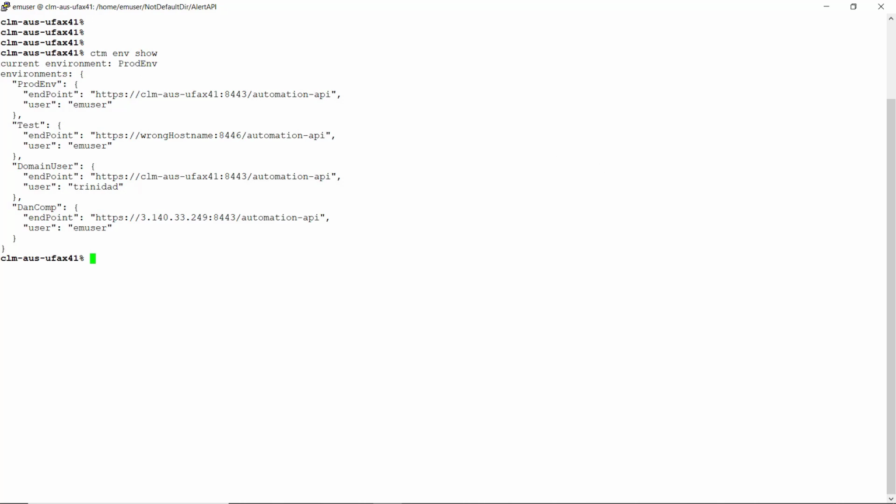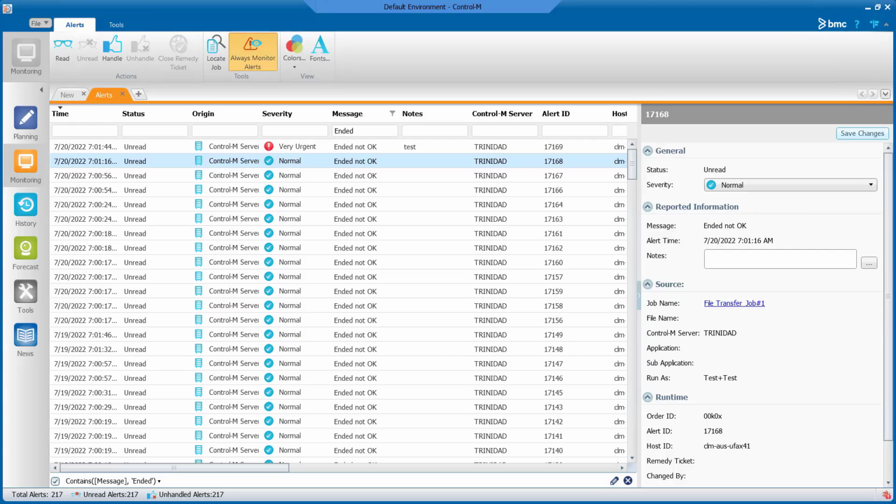All right, and now let's go ahead and run the commands that we'll be demonstrating. I do want to show my client real quick just to show the current status of the alerts. Currently, all the severity on the alerts are normal except for this very first one. They're all unread and the notes are currently empty for them except for the very first one, which is test. So now let's go back to the lab and run the API commands.